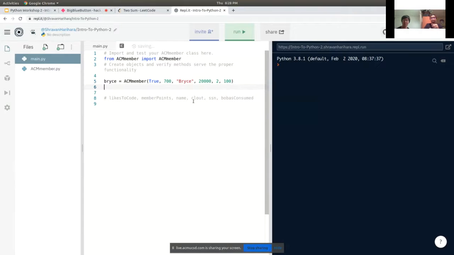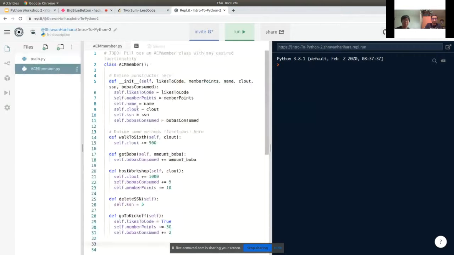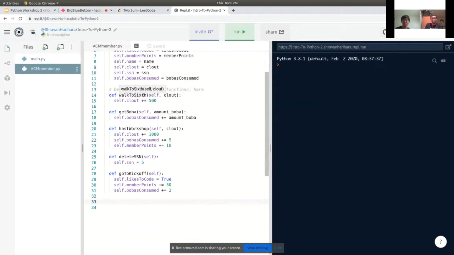All right. So let's go ahead and take Bryce on a test drive. We can call different functions or different methods on the ACM member and see if we can change the values that Bryce has. I'll create Elias in a second. So again, these are our functions, our methods. Sorry. We have walk to 6th, get boba, host workshop, delete SSN, and go to kickoff.